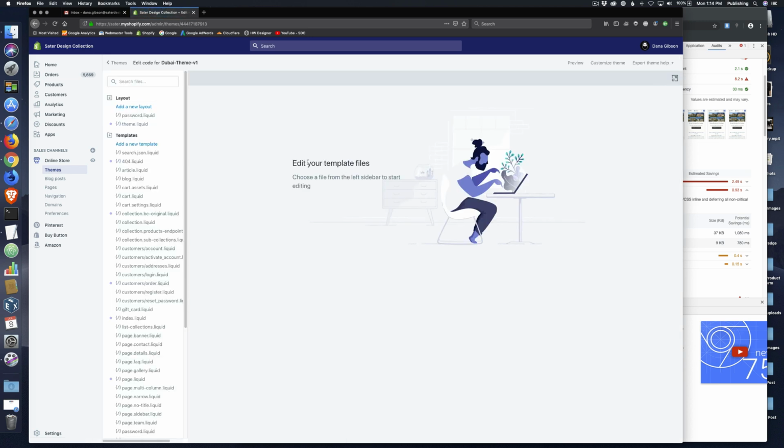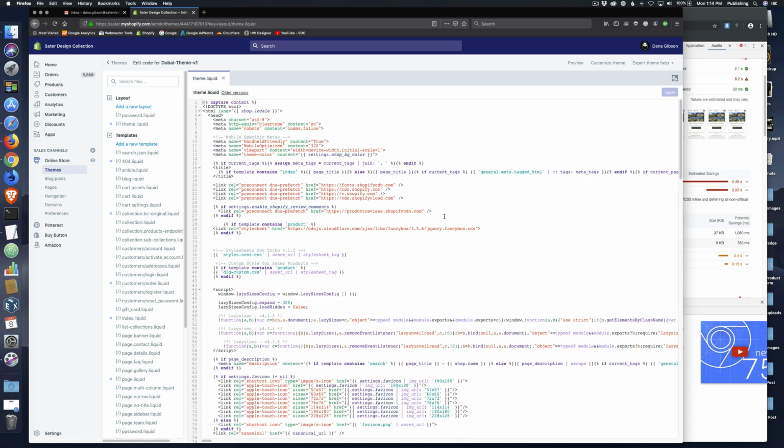And once that's open, you want to look in your theme.liquid file. Now, this is stuff that gets loaded on every single page of the website. And this is how Shopify works. And this is how apps work when you add an app to Shopify. Your specific theme is going to load things, and your app is going to load things. Now, not everything needs to be loaded on every single page.